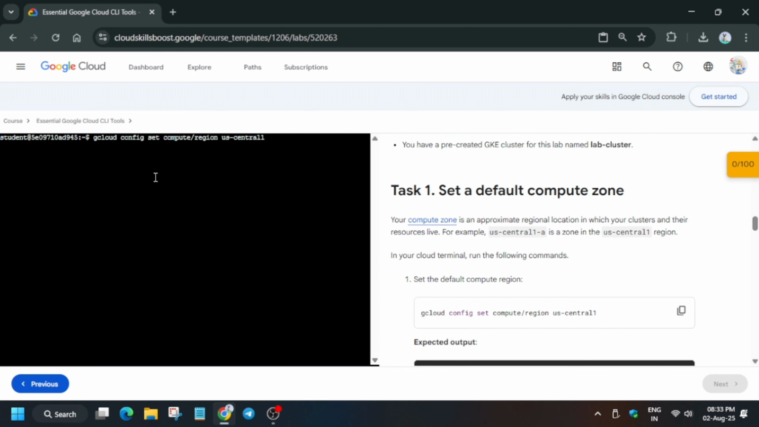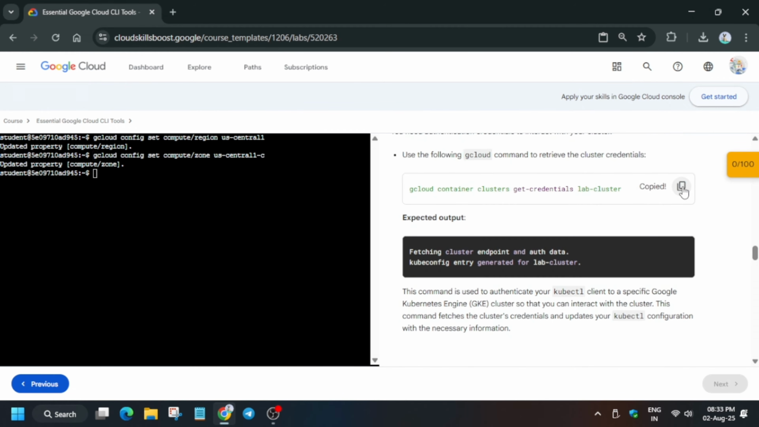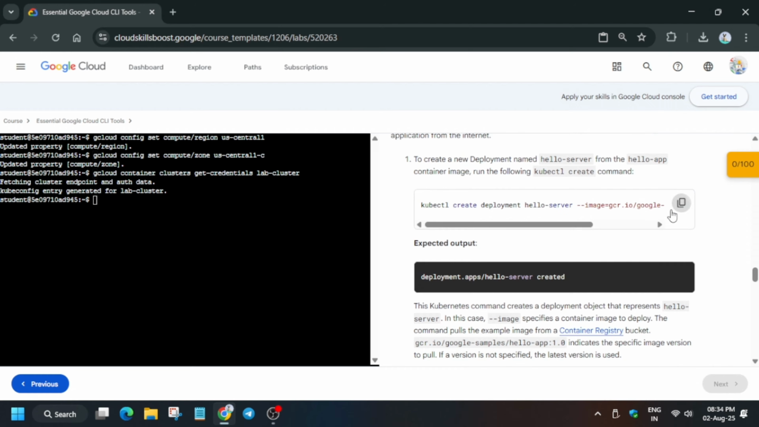Basically we have to set the region and zone. So just run it and hit enter again. Now just run this create credentials. Now we have to deploy the cluster. Now just hit enter.